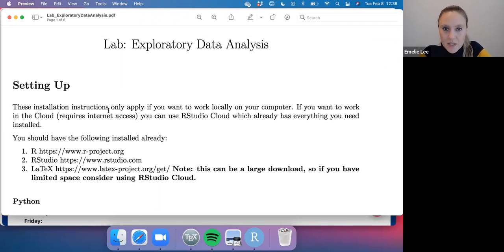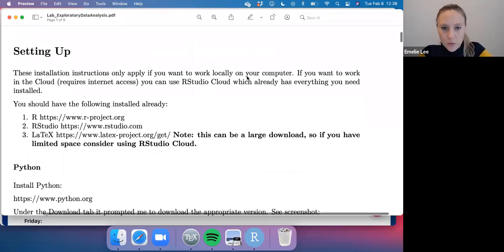These installation instructions really only apply if you want to be working on your own computer, so you want to have your own setup. What I find is that it gets a little bit tedious maintaining updates. But once you have everything installed, you can just maintain it. It takes a little bit of work to get there. So if you want to work locally, saving stuff on your computer, without needing an internet connection, then these are the instructions to follow. Otherwise, you can skip ahead.